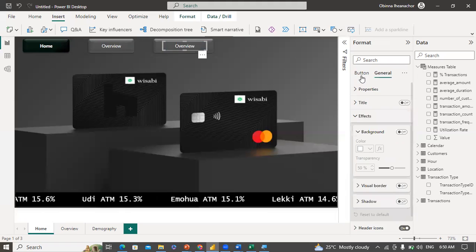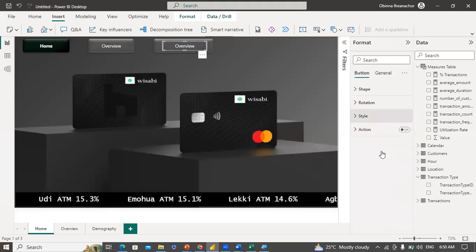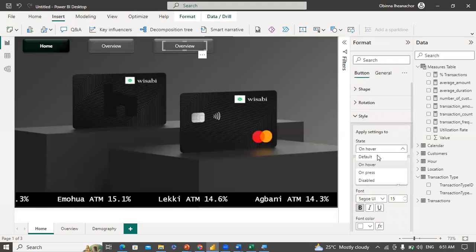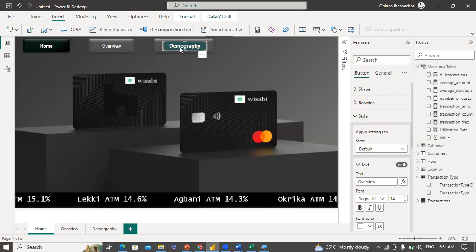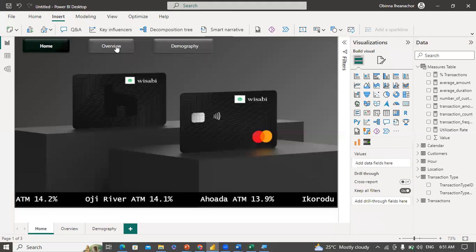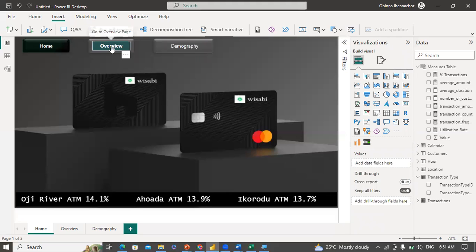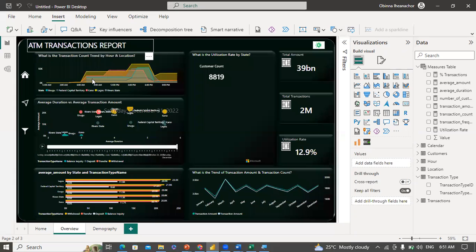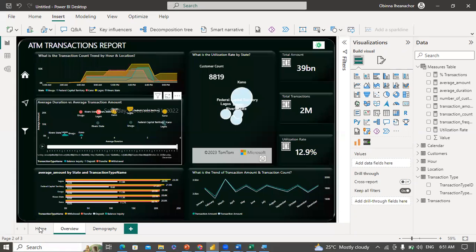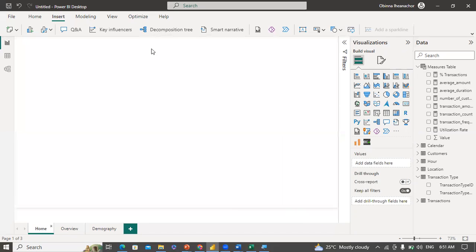No button style. So by default, this for the demographic should say demography also. Forgot to update this. So when you hold control and click on this, right, go to the overview page. That's perfect. So same thing here too.